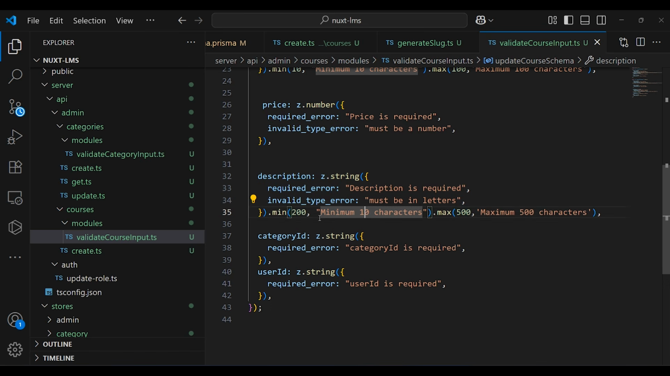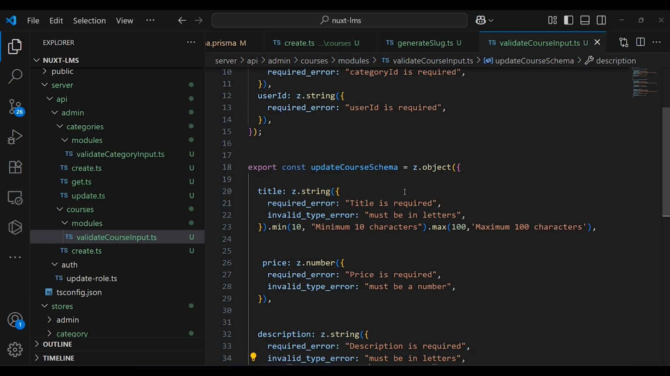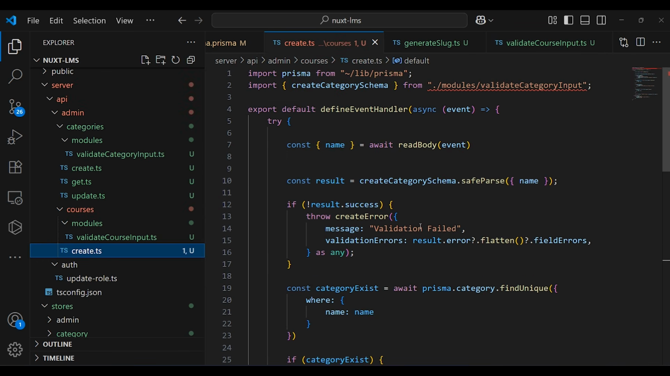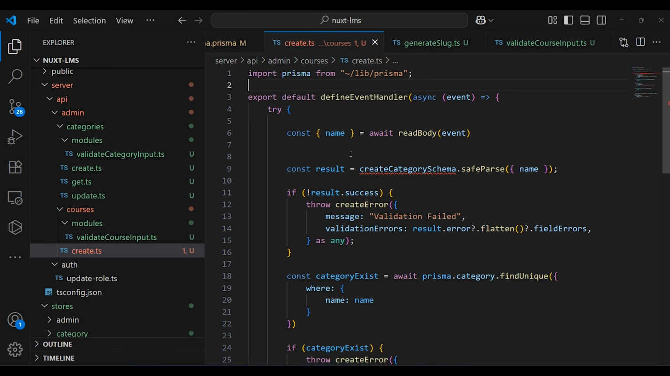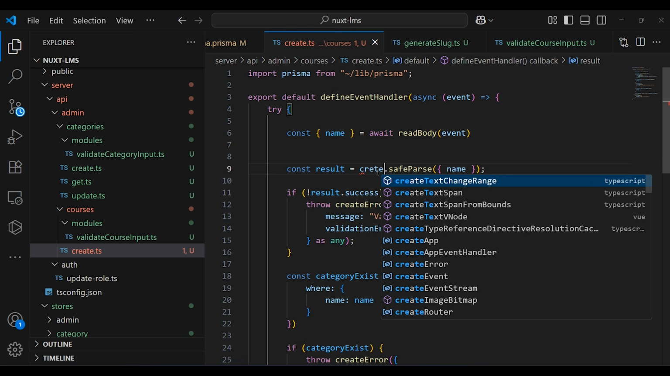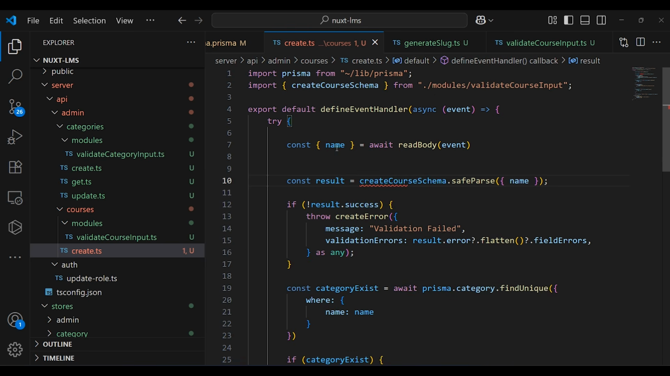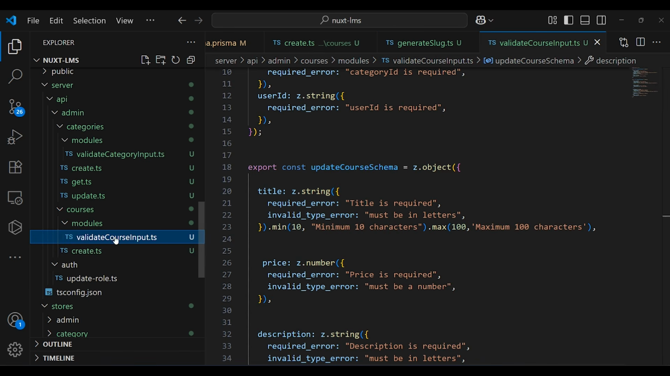Okay, 5 and here 200, and that's okay for now. Now we are going to head into the creator tiers, and in here we are going to import the create course schema. Pass here create course, and pass here create course schema. Okay, and we're gonna pass here some inputs.